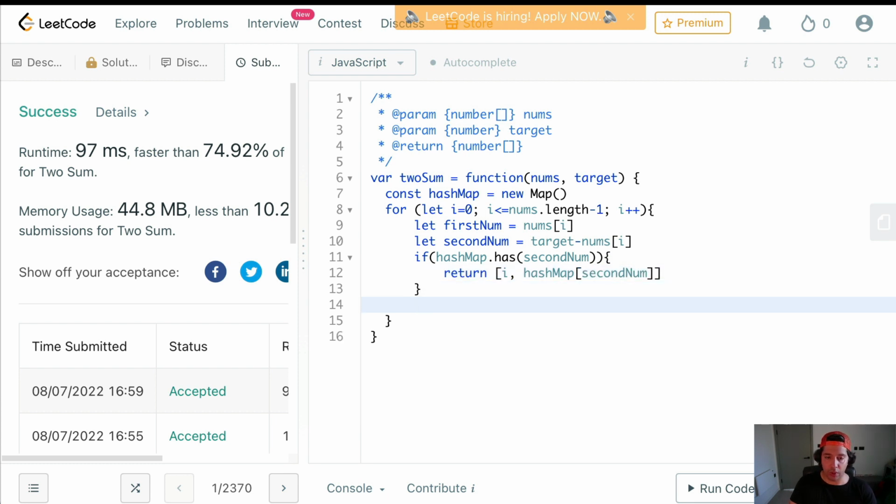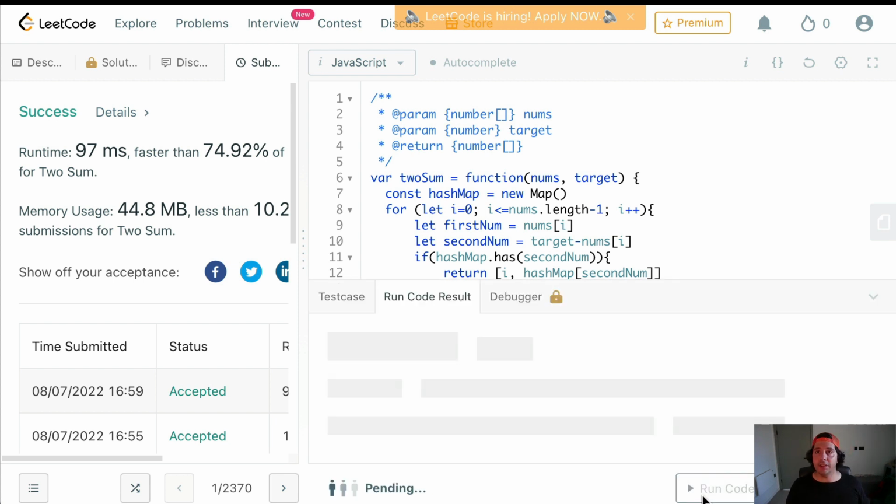Otherwise, what we have to do is populate the value in the hash map. So to populate the hash map with the value, hashMap.set, and that's firstNumber, comma i. Yeah, that's wrong. That's first. Let's run it now.